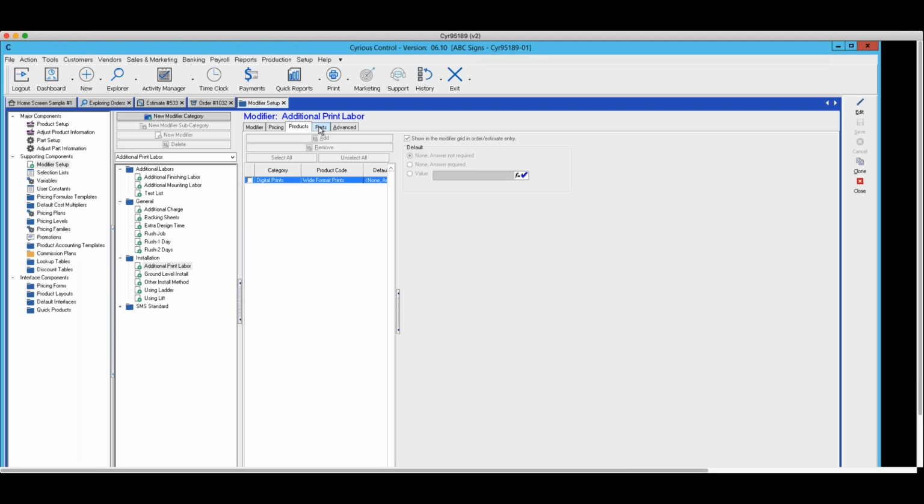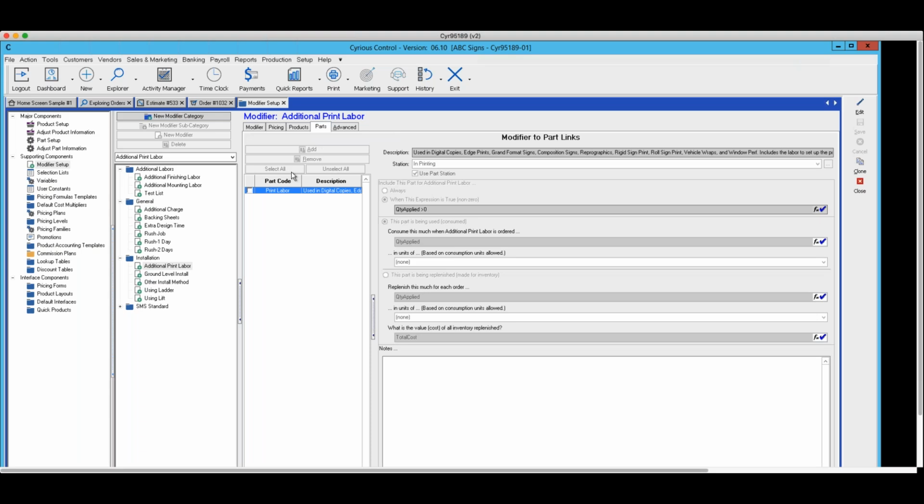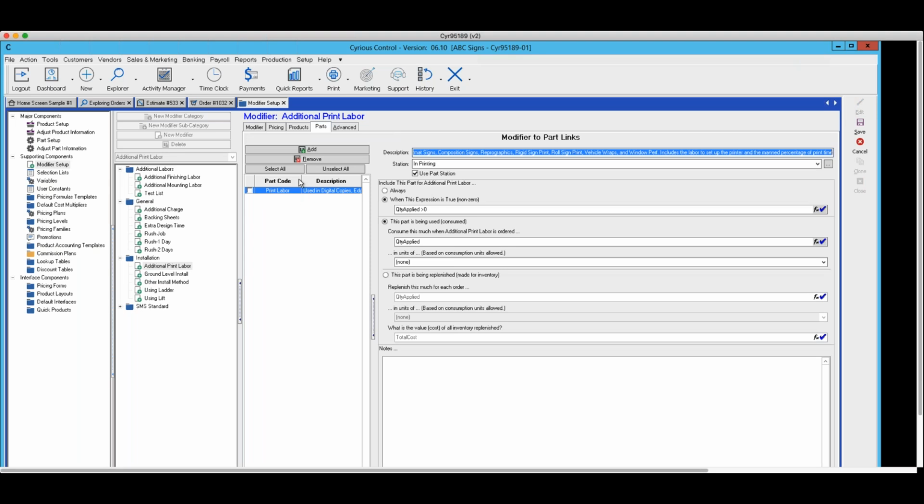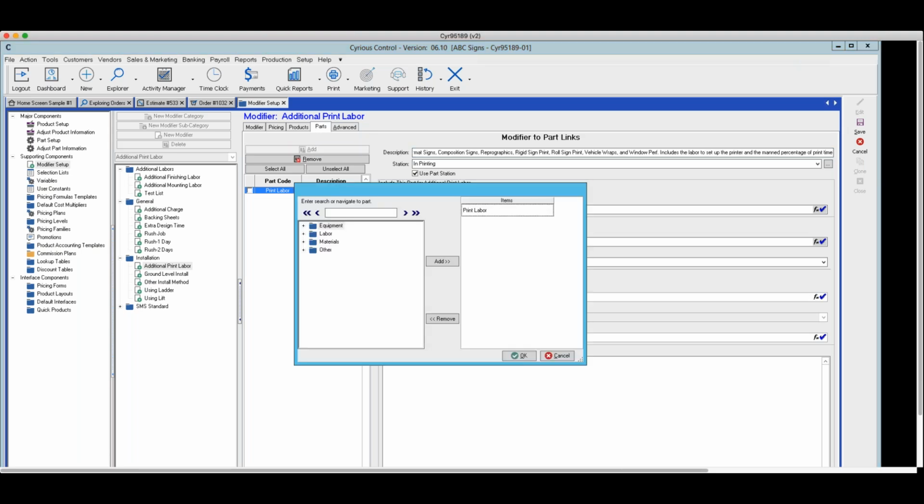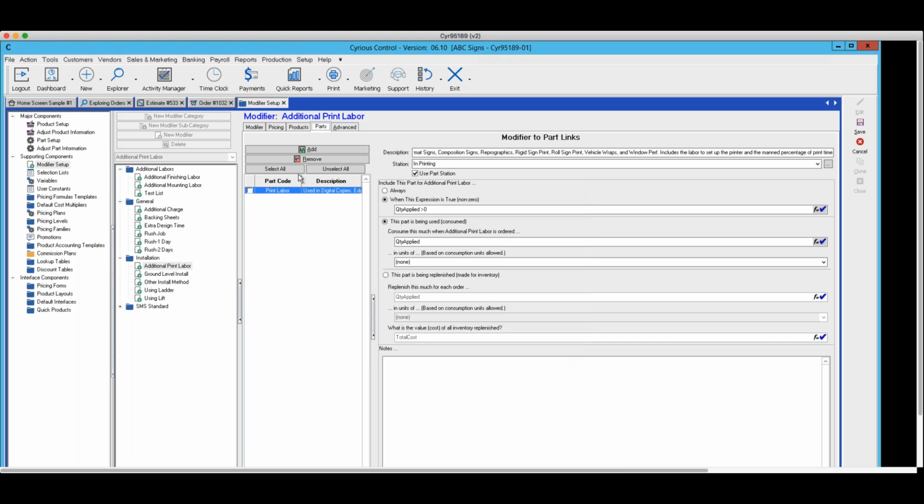Now, because this one is using a part, I need to tell it which part I'm going to use. So to kind of show you the path that I would go to get there, I would choose the part, choose add, and then I'm coming into labor, and I'm coming down to digital print and print labor, and I would choose add, and that would say this is the part that I'm going to use to calculate the additional print labor that's going to apply.